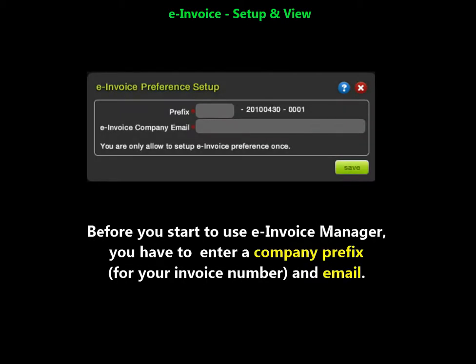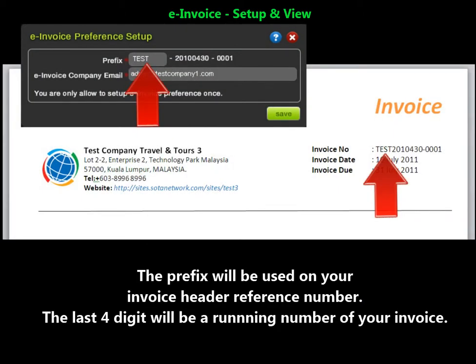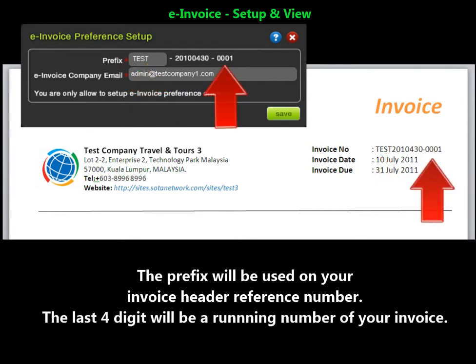Before you start to use e-Invoice Manager, you have to enter a company prefix for your invoice number and your company email. The prefix will be used on your invoice header reference number. The last 4-digit will be a running number of your invoice.